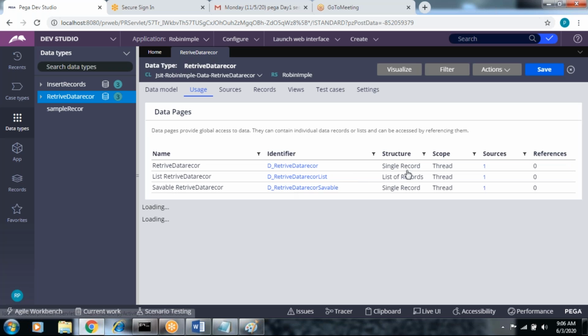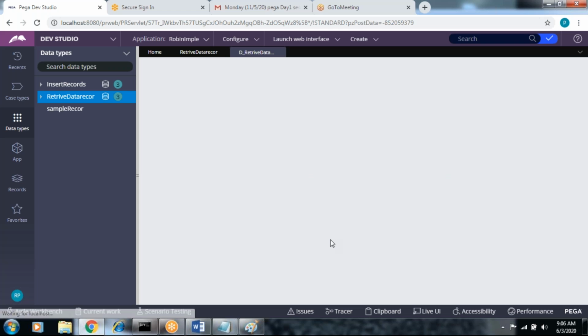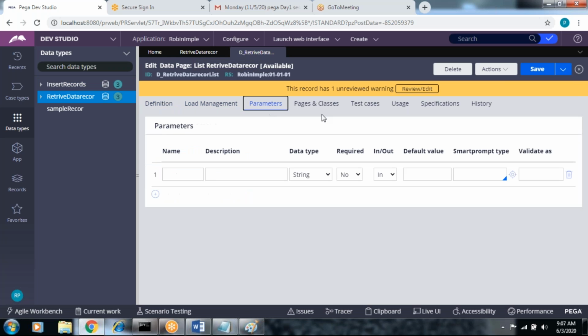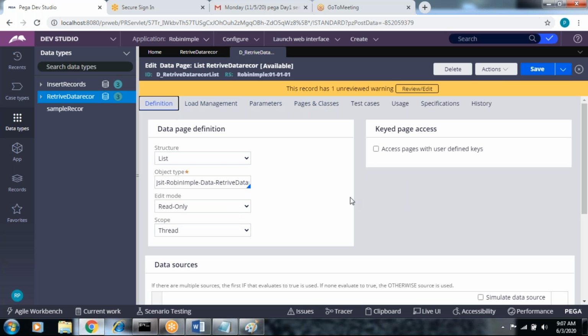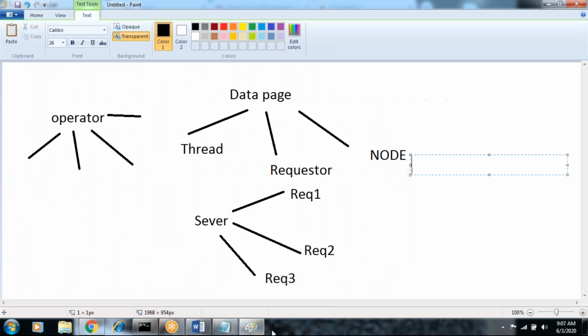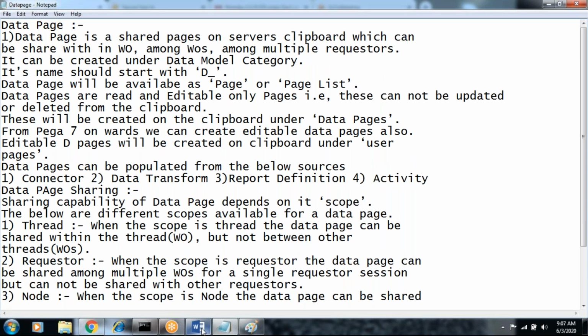Here, this is a single page. This is the list of pages. If you open the list of pages here, see what tabs are available in the database: the definition tab, load management, parameters, and pairs and classes. Before going to the discussion, any doubts on this document, Robin? Data pages and types of sources. I'm going to show you this. No questions. Thanks. Fine. Let's come to that.